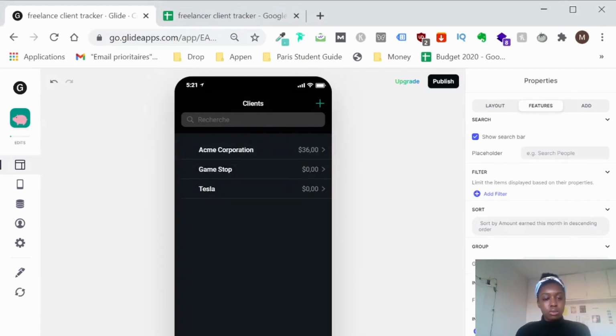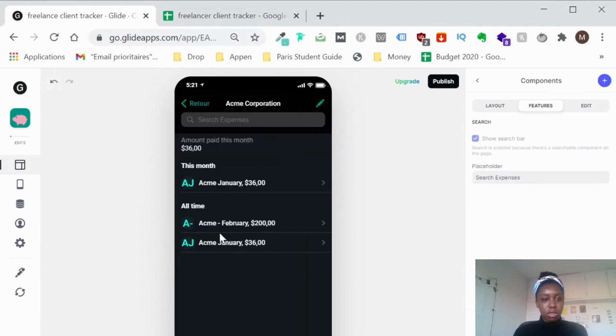And what? So we have a client that is cool. One little fix here is that here we have the amount earned per month, but if you can see over there, we have the all-time amount earned.